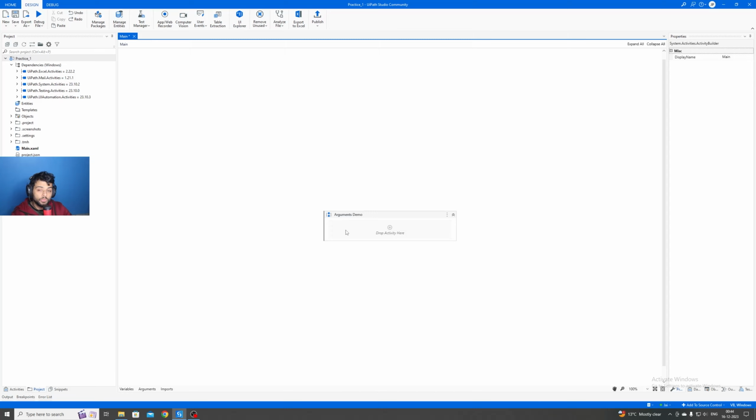Okay, so to showcase the arguments demo, I'll be devising a small workflow in front of you so that you can understand from scratch. We'll be making a small calculator. First we'll give it a static value, and after that a dynamic value. Static means I'll be hard coding the value over here, and dynamic means it will ask me at runtime what value to give the calculator. So this is the sequence. Let's start building our workflow.